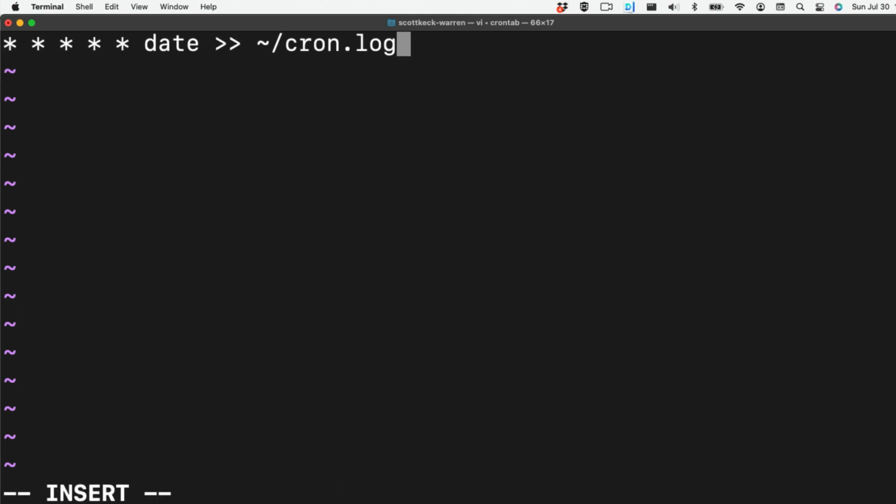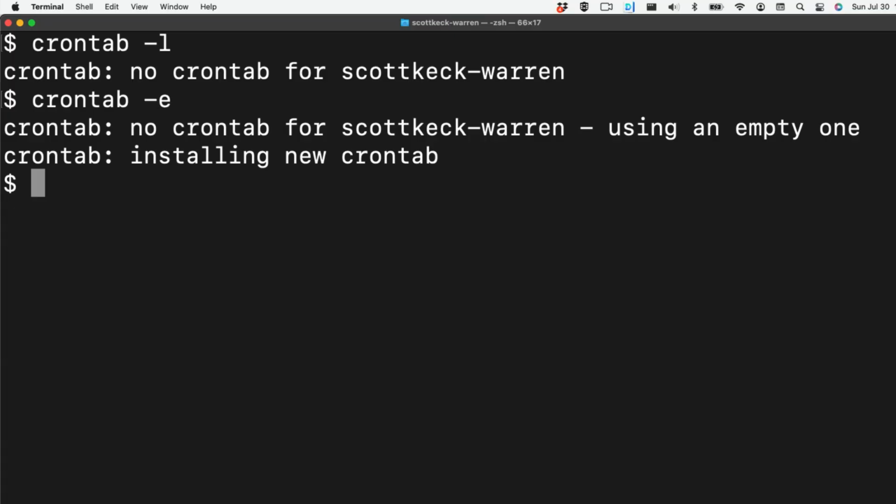To get started, we'll use a super simple example, which will just be to enter 5 asterisks and then a command to run date and append those results to the cron.log file in the home directory of the current user. This will cause the date command to be run every minute and then pipe its output into that file. Now save the file and exit the editor, and you should see the following message.